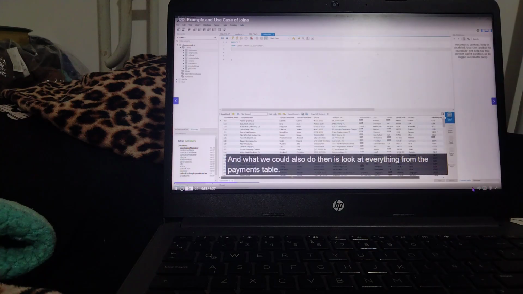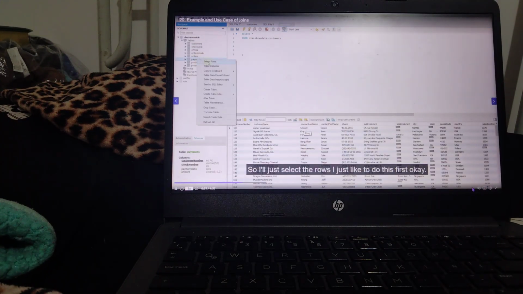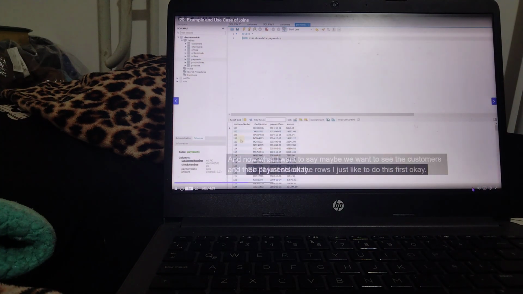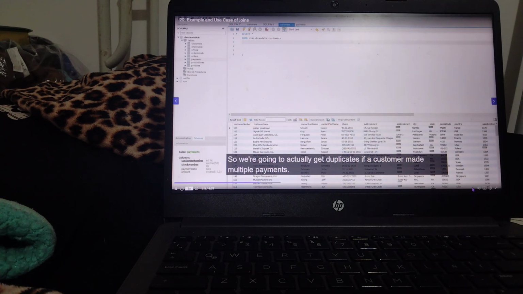And what we could also do then is look at everything from the payments table. So I'll just select those. I just like to do this first. Okay, and now what I want to say, maybe we want to see customers and their payments. Okay, so we can actually get duplicates if the customer made multiple payments.